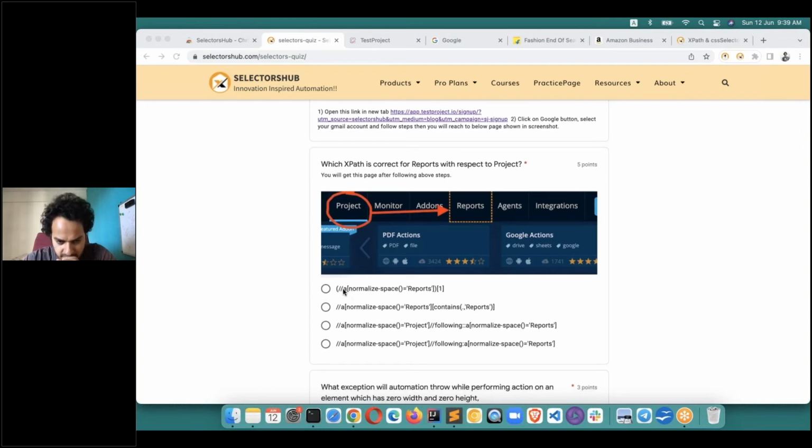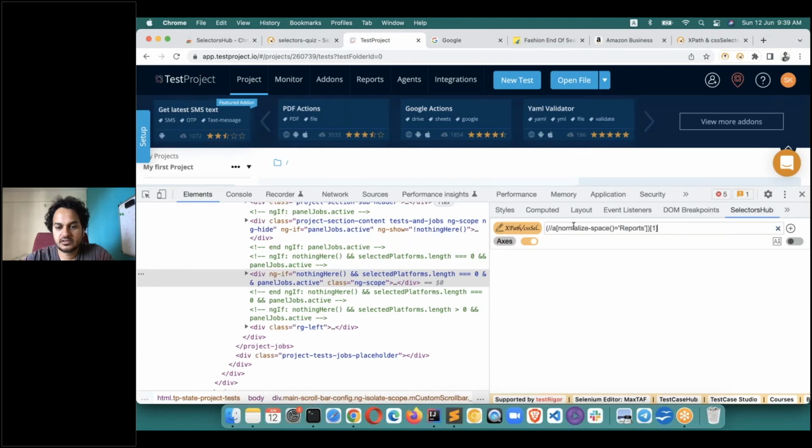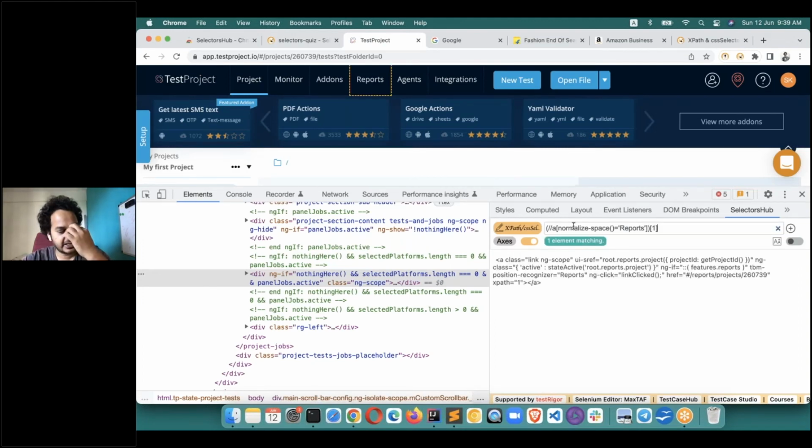Okay, so on this page, let's copy this and see if this is working or not. So it is showing one element matching. So would anyone like to answer this? Why is it not the answer? Why is it not the correct answer?